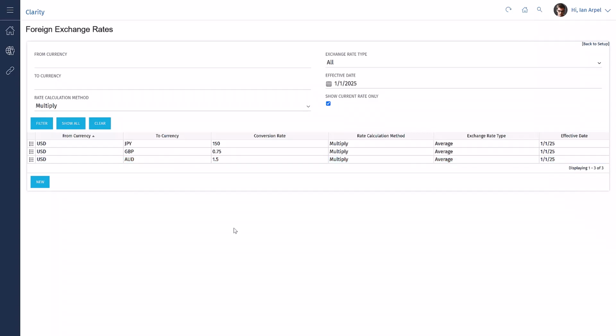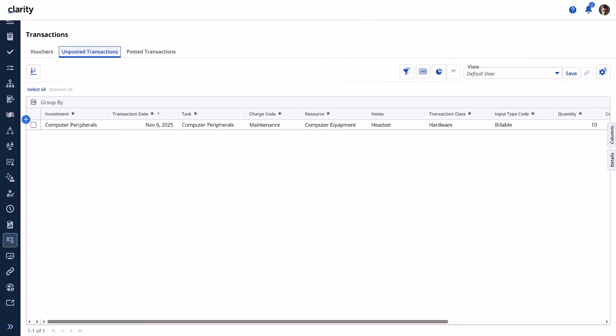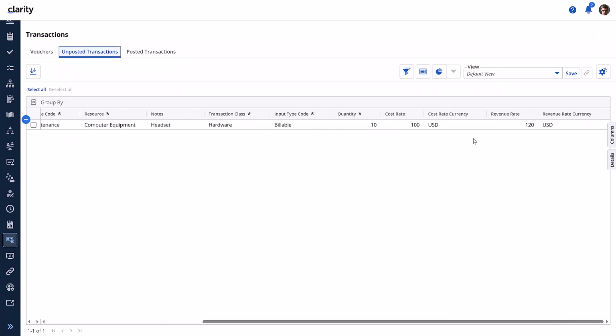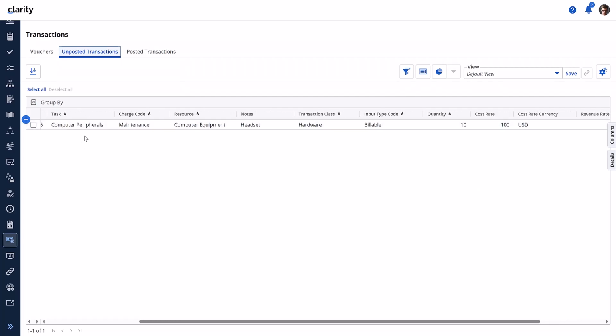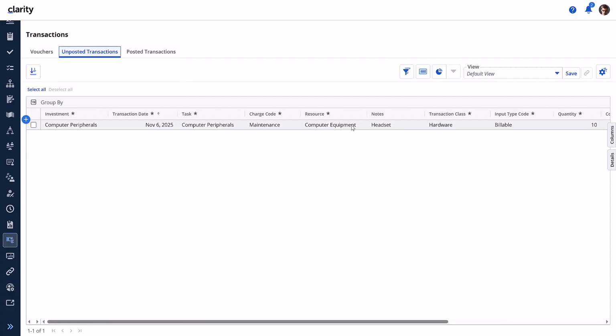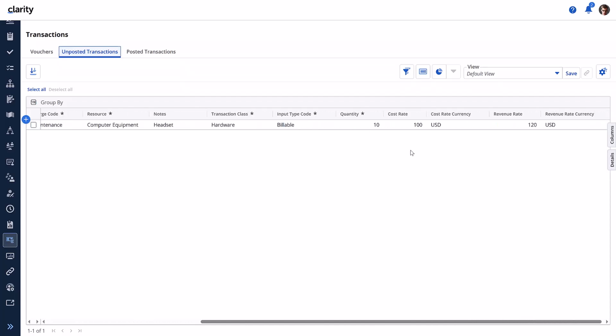With this being set up, let's go ahead and review this manual transaction that has already been created for November 6th. Firstly, whatever was earlier referred to as cost is now renamed to cost rate. Similarly, whatever was earlier referred to as rate is now renamed to revenue rate for better clarity. So, this transaction is being raised for computer peripherals investment for a resource called computer equipment and seems like it is for a headset as per the notes.